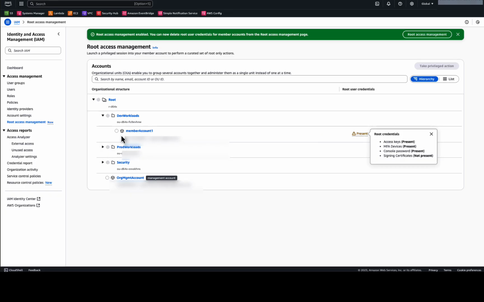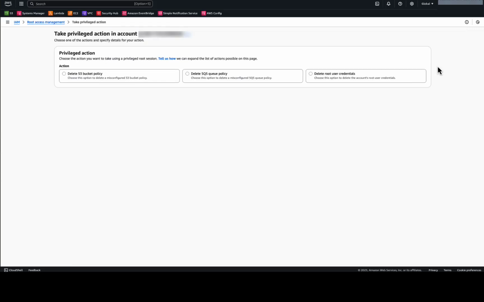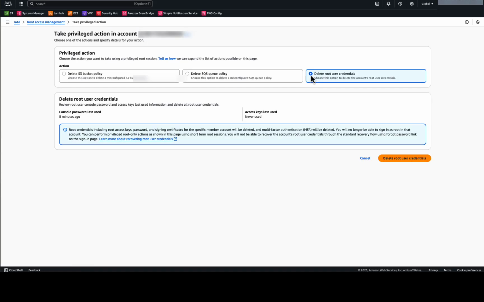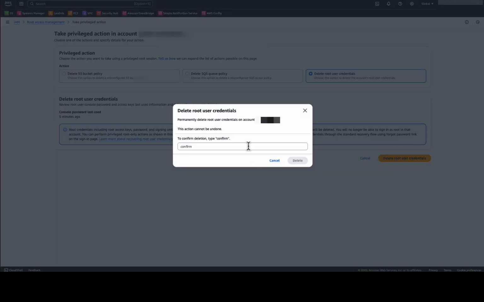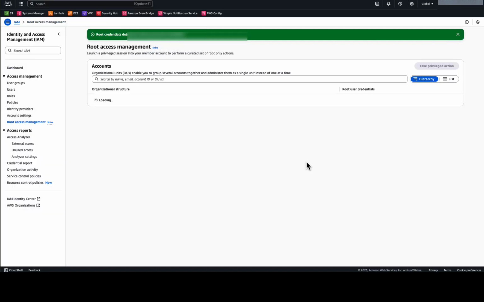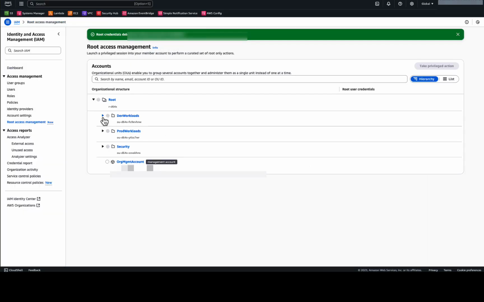Next, I'll show you how to delete the root credentials of a member account. Select the member account that you want to delete the credentials on. Choose Take Privilege Action. Now choose Delete Root User Credentials. Here, you can review the last used information of the root credentials. Choose Delete Root User Credential and confirm. You can confirm that the root credentials on the member account are no longer present.